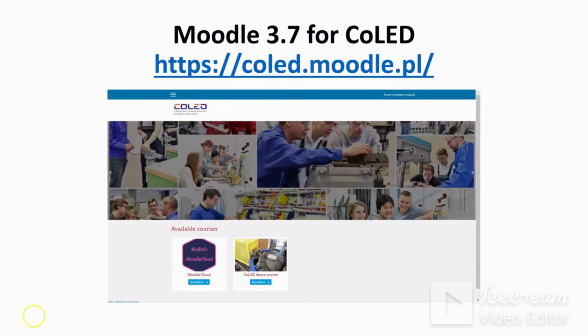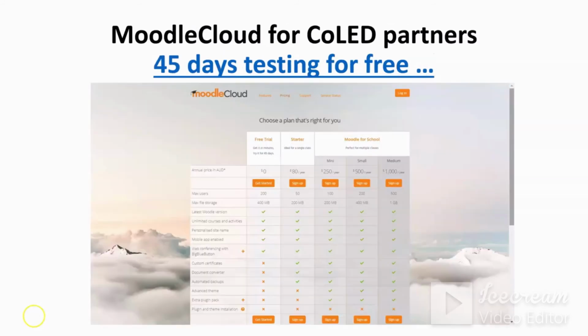I decided to propose a dedicated Moodle site for the partners of the CoLED project. This is Moodle 3.7. And here is the MoBeCo course implemented there. The second part, which is the main part of CoLED, is the CoLED demo course, which will be shared with the students from the Technical University in Gdańsk.